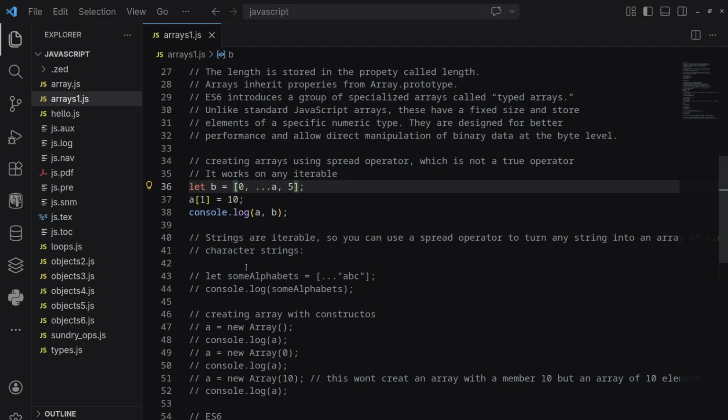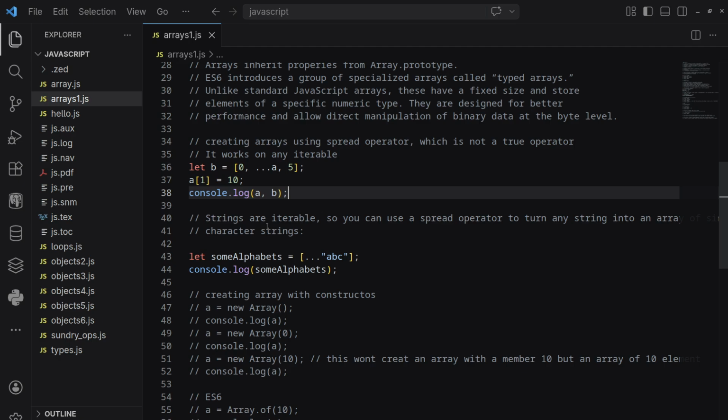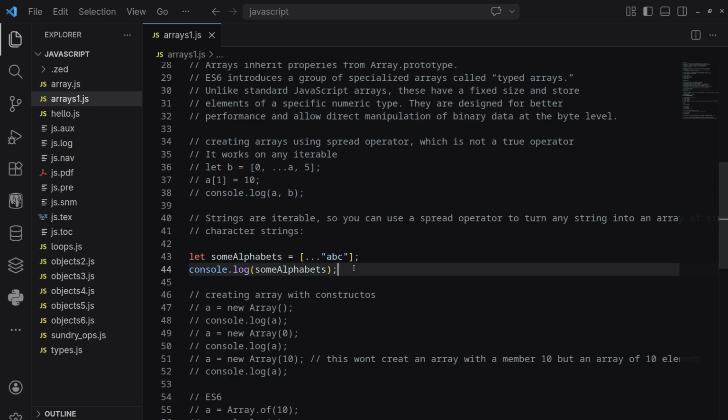Now strings are also iterable. The spread operator works on any iterable, but it is not a true operator because it works at only two places. One is within an array construction, and the second is inside a function argument. Since strings are iterable, we can create a string ABC and use the spread operator before that. Let's try to print that. We will see that all the elements of the string will be split character by character.